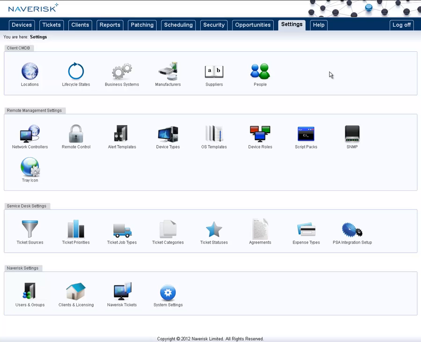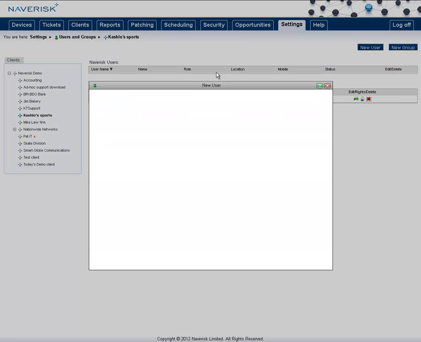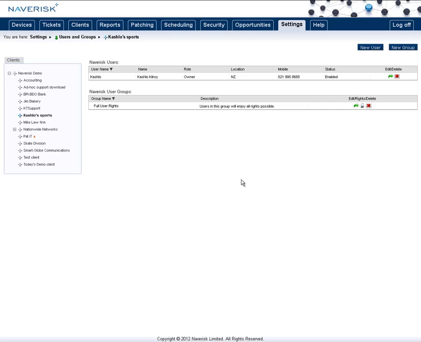To set up a new user in Naverisk, simply navigate to the Settings tab, then navigate down here to the Users and Groups. Inside the Users and Groups, click on New User, set up a username for the client, as well as a password, and also set up some basic information about that person. Once you have filled out this information, you can then assign that user to a membership. By default, I'm going to assign this one the full user rights. Click Save, and now that user has been created.